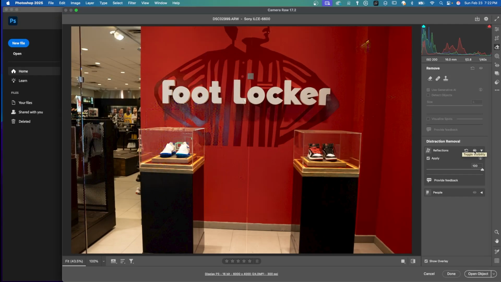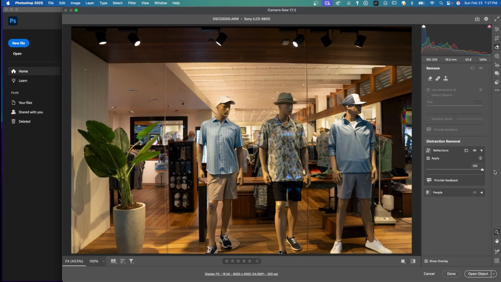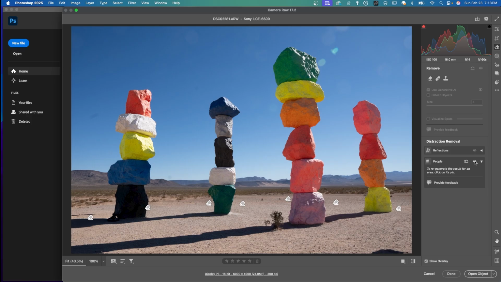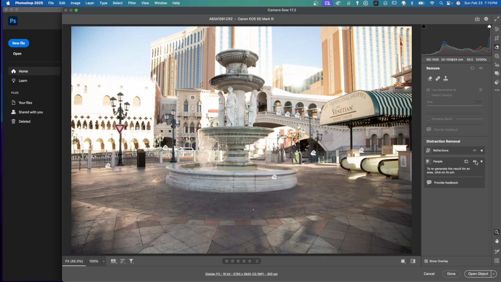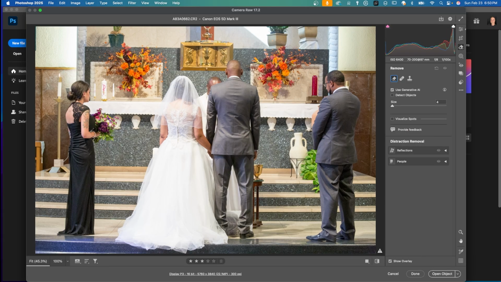Photoshop just got a huge AI upgrade. Want to remove distracting people or reflections in one click? Watch this. The People feature under the Distraction Removal tool in Adobe Camera Raw helps remove distracting people from your photos. This AI-powered feature automatically detects distracting people in an image and removes them in just one click.